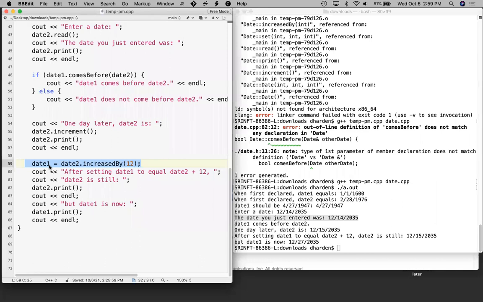Right. So Erica said, you're changing date1, not date2. If you're referring to this whole line of code, the answer is yes. This line of code is changing date1 with the assignment operator. But just to be clear, increased by isn't changing date1, right? The increased by function isn't changing anything. All right, so anyway, point is the increased by function does not change date2.